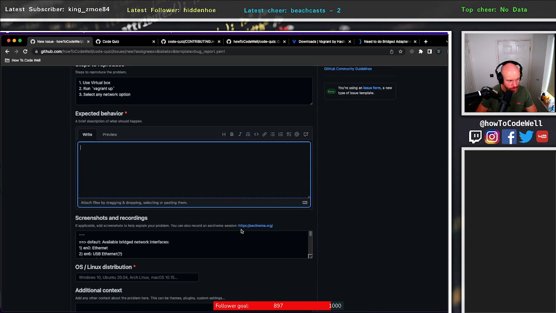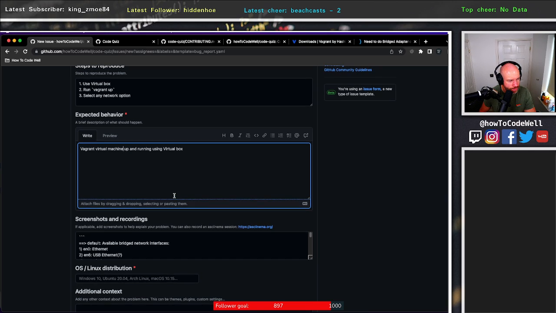Expected behavior is that we want to have the Vagrant box up and running using VirtualBox. So this is a Vagrant virtual machine. Up and running using VirtualBox. Right.